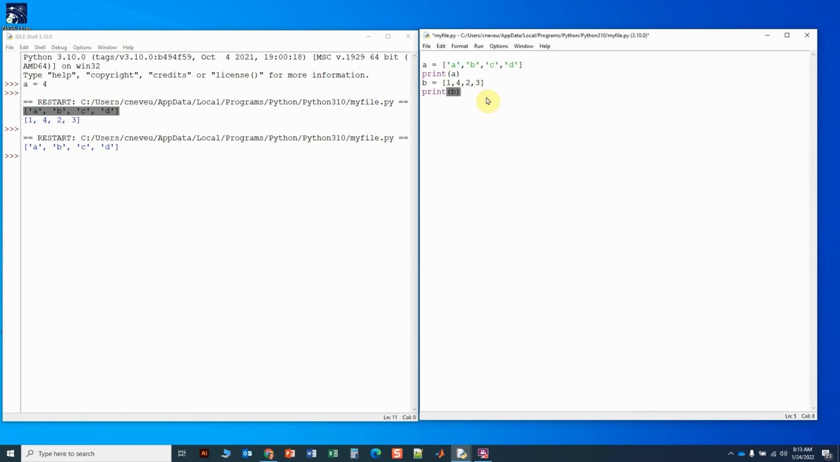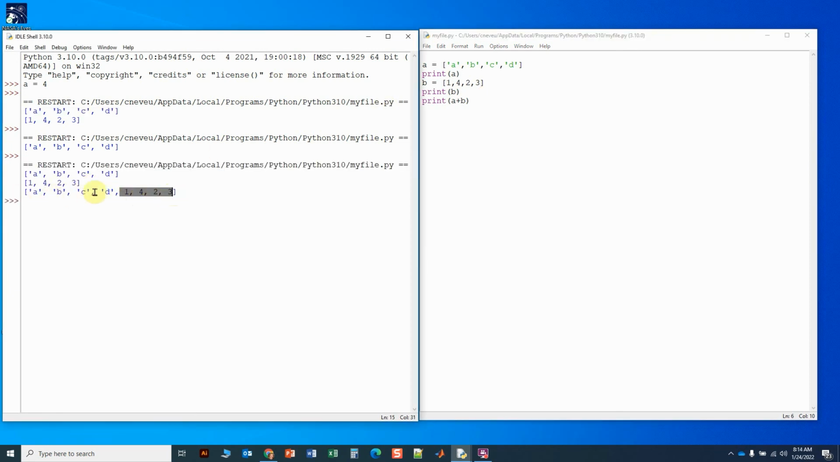Okay, so print B, and then you can do something like print A plus B, and Control S, F5, and you can see it adds those two lists together. So obviously the vast majority of the time you're going to be working in these script files.